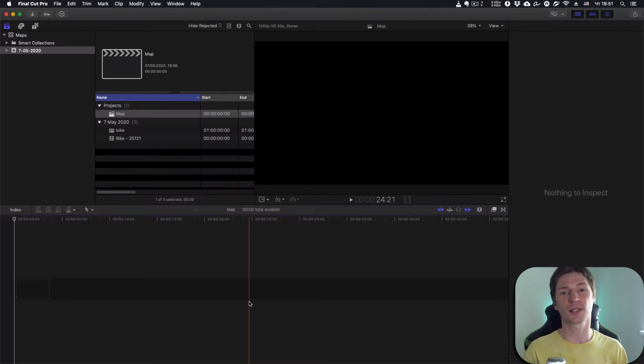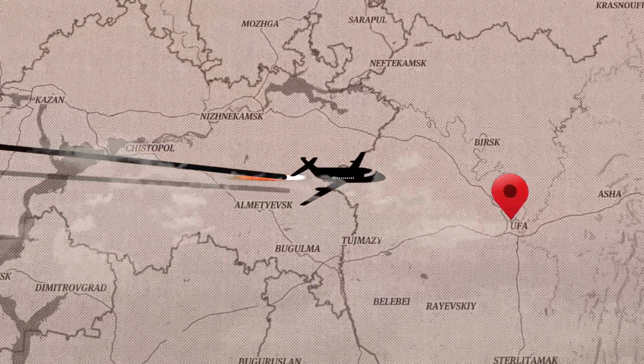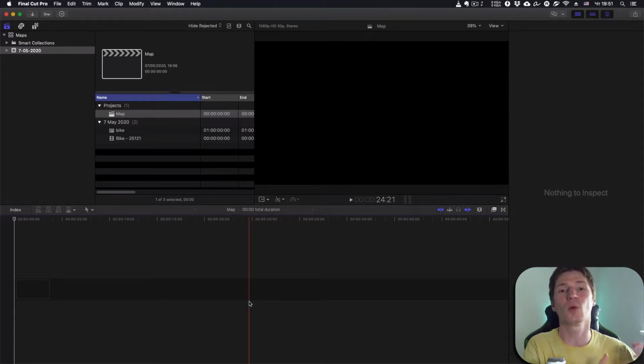Today I want to tell you how you can use a plugin from Pixel Film Studios called FCPX Maps 1.1, and this is the second lesson about this plugin. In the previous lesson I told you how you can make straight lines, a straight path from one city to another, if you want to make the path of a plane flying.